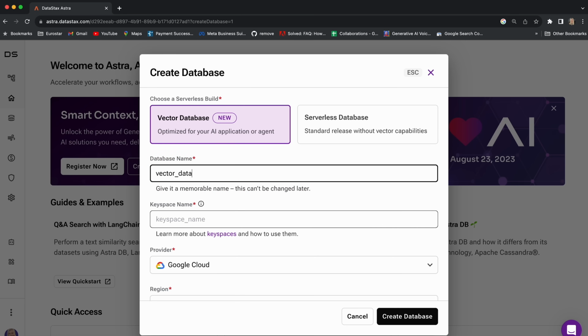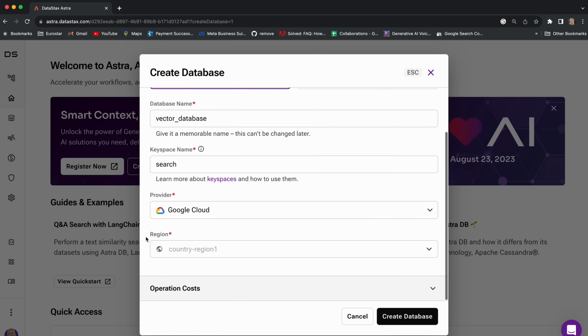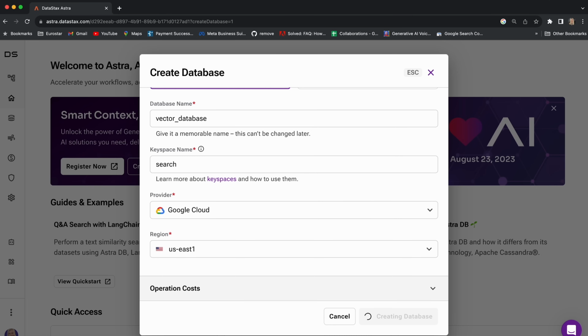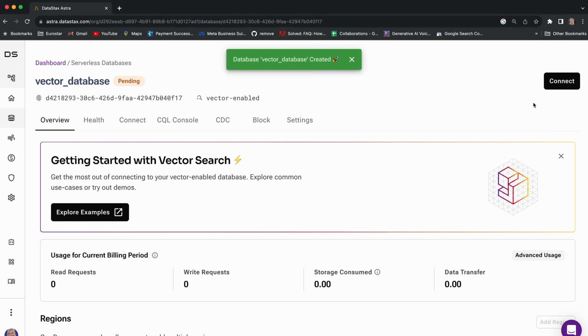Now, we have to create a keyspace name that will go inside our database. And once again, just make sure to name it with the correct conventions. So I'm just going to call it search, as that was what we are creating. We are creating a vector search database. So I'm just being super literal with my naming conventions. And now I'm going to pick a region that is closest to me. So I'm going to go ahead and select US East 1 and then just click Create Database. And that's it. That's really all that is.